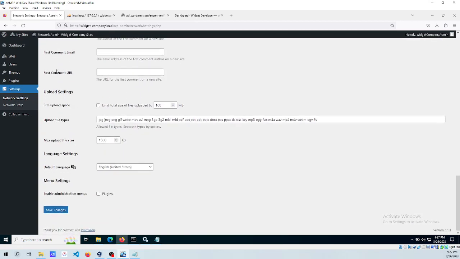So skipping down to upload settings. So site upload space, basically it'll cap the total amount of hard drive space allowed for uploading documents, images, etc. If you need to, you can enable that and set it to a reasonable amount of space. I'm going to leave that disabled. Upload file types is just that. These are the extensions that'll be allowed to be uploaded.